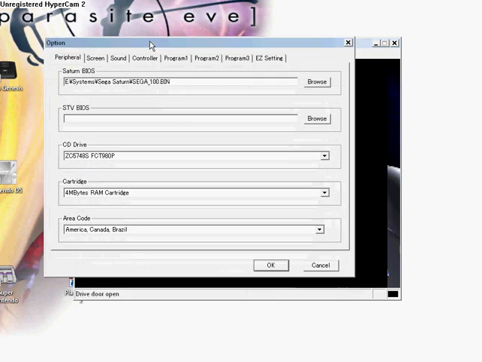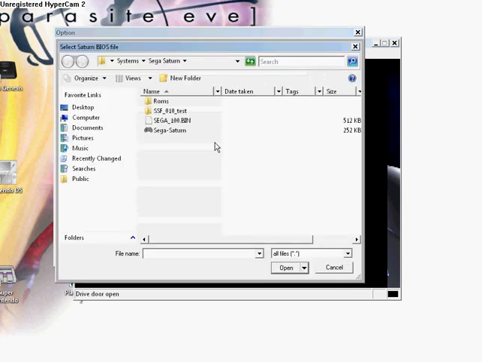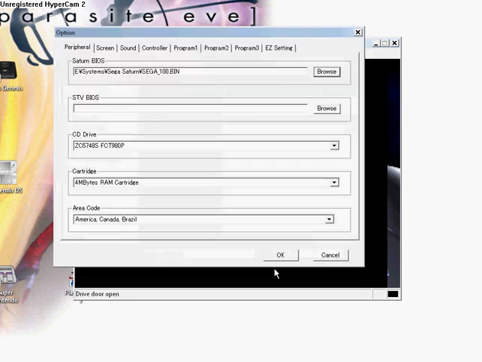Then this window's gonna pop up. Now under the peripheral tab, you have Saturn BIOS, STV BIOS, CD drive, cartridge, and area code. First thing you need to do is do the Saturn BIOS. You hit browse. You go to the directory where you put the BIOS for the Saturn. Select it. Once you have selected, hit open, and that's all you have to do for the BIOS. The STV BIOS, you can leave that alone.